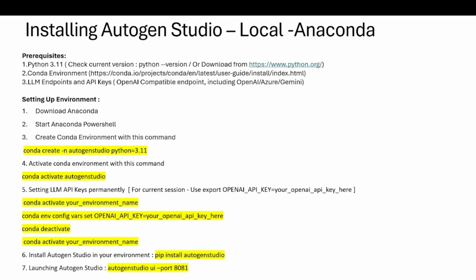All these instructions are also provided as part of the resources, so please go ahead and download and access them from there. Now let's see what the prerequisites are. The first thing required is Python version 3.11. If you don't have it currently installed, then you require that version to go ahead. The second is the Conda environment.